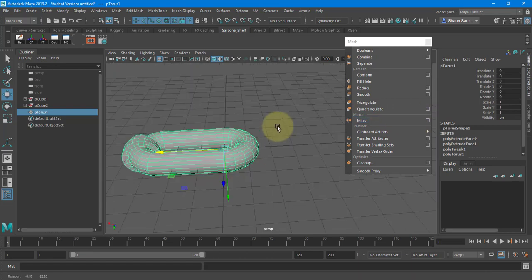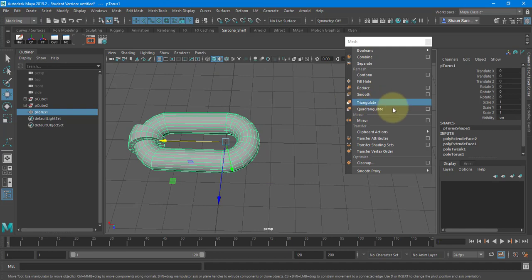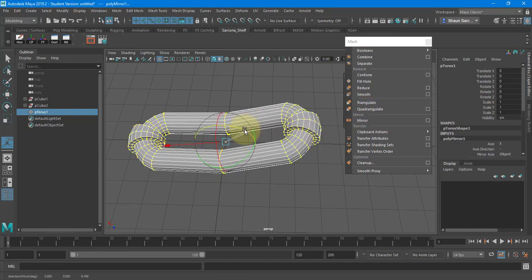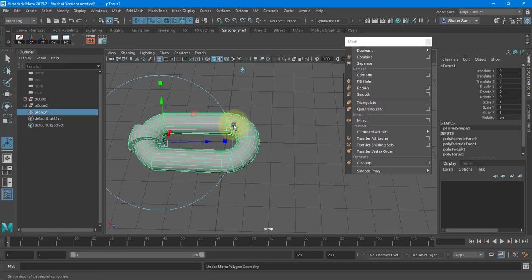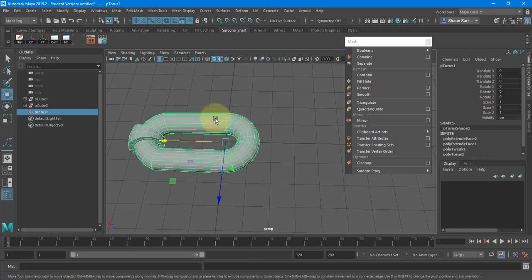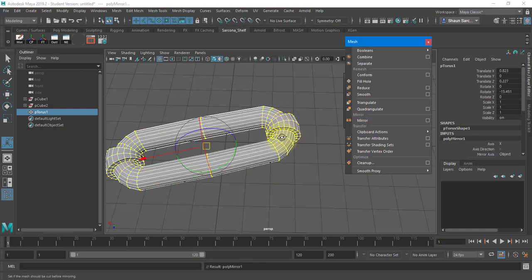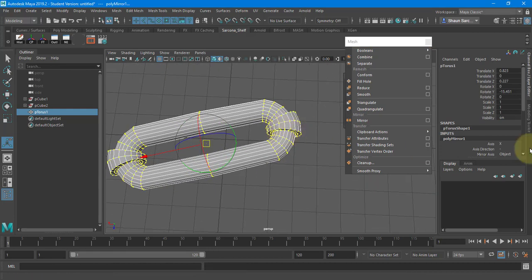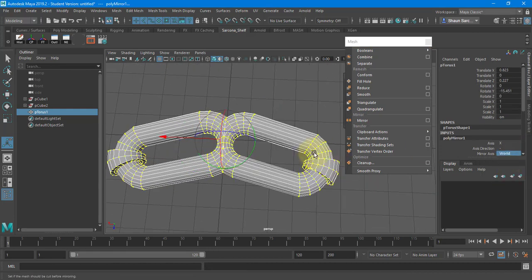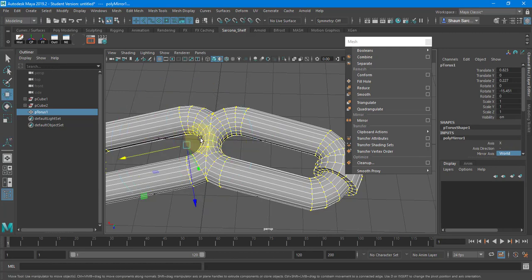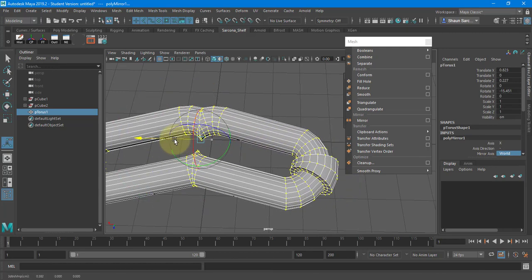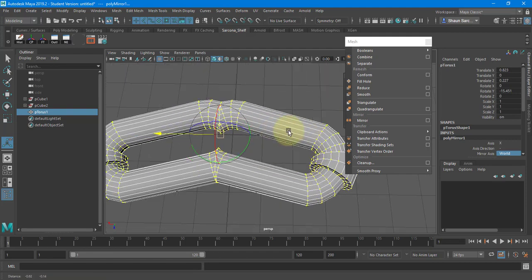Always double check your stuff and make sure you don't have any weird stuff happening with it. Sometimes you can get, let me undo that. If my geometry was kind of rotated funky like this, and then I hit mirror. It did a pretty good job there, but let's switch this to world. Okay, and now we get this, right? So that's where you may want to play with those settings to make sure you have it lined up the exact way you want it lined up.